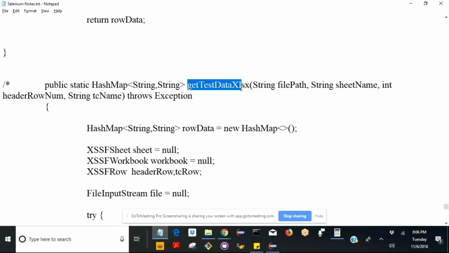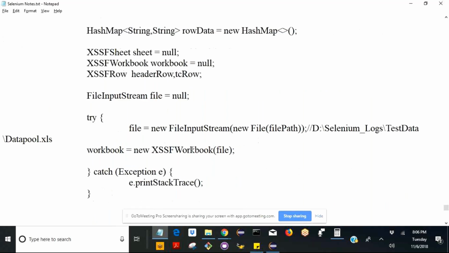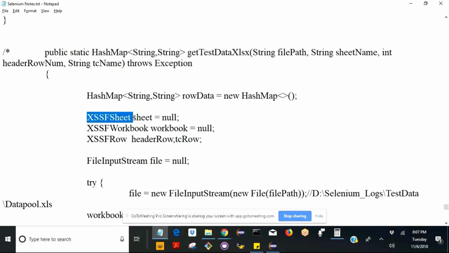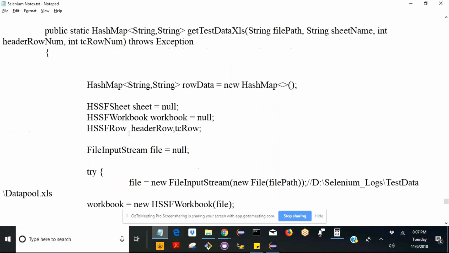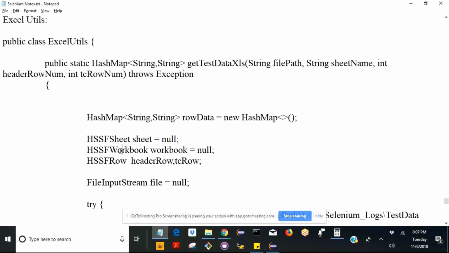Another function is get test data xlsx, which basically does the same thing. The only difference is that instead of passing an xls file, we pass an xlsx file. Otherwise, the return type is the same. The only difference is that we are using different classes in Apache POI: XSSF sheet, XSSF workbook, and XSSF row, and in this case HSSF sheet, workbook, and row. Sheet represents the whole spreadsheet, workbook is inside the spreadsheet, there are many workbooks, and row is a single row for the test case.